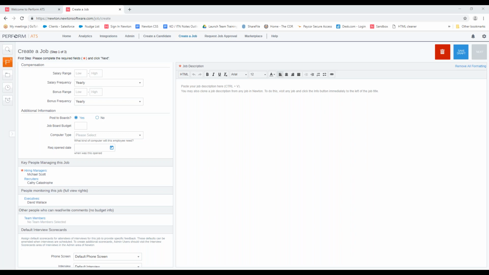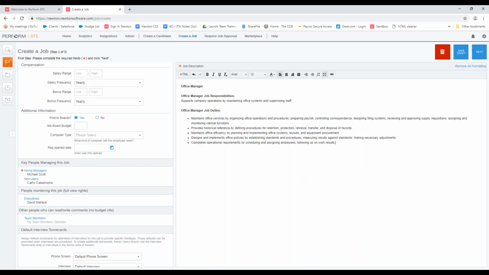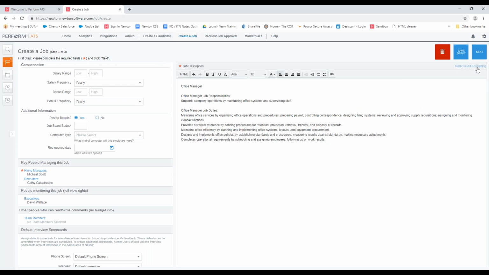Now, once you have the left-hand side filled out, next step is just drop in that job description. So I pulled mine over from a Word document, and although this job description looks like it's formatted perfectly fine, since I pulled all over this content from Word, the formatting that you're looking at right now is coming over from Word. Before we ever post out a job externally for the very first time from Newton, we want to go ahead and remove all of that formatting before posting that job out. To remove all the formatting, you would just click on this link in the top right-hand corner.